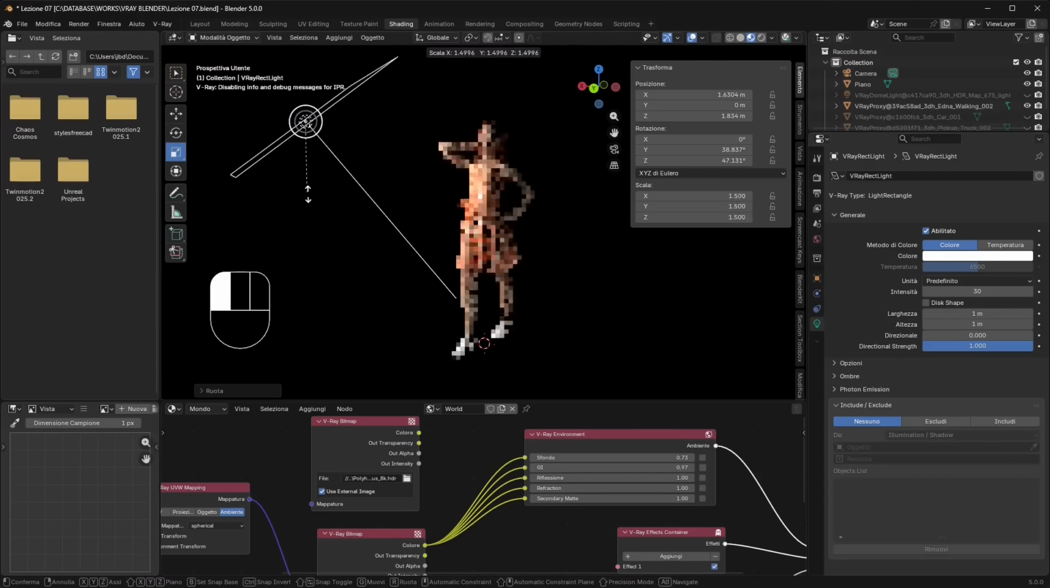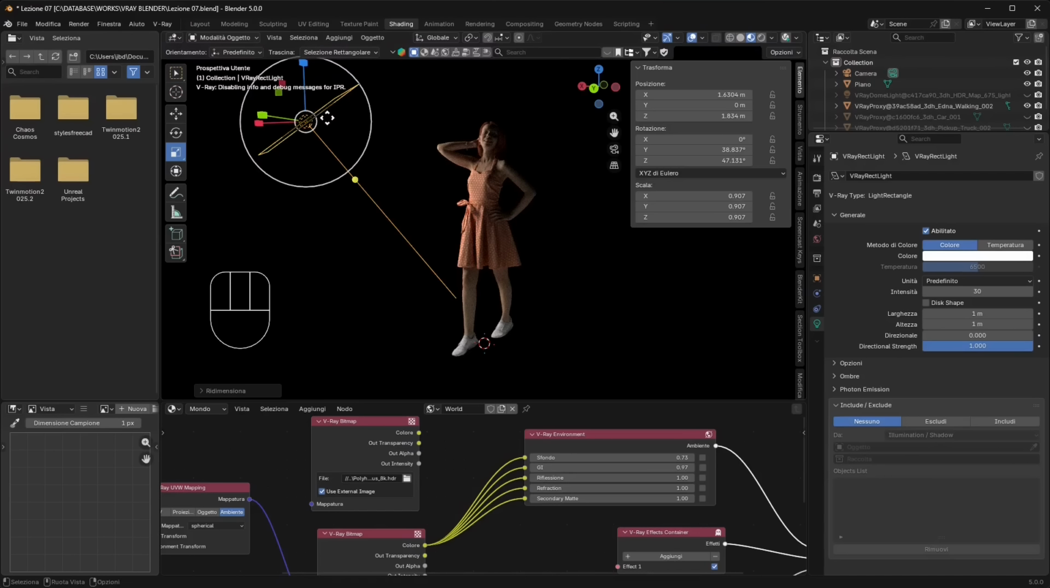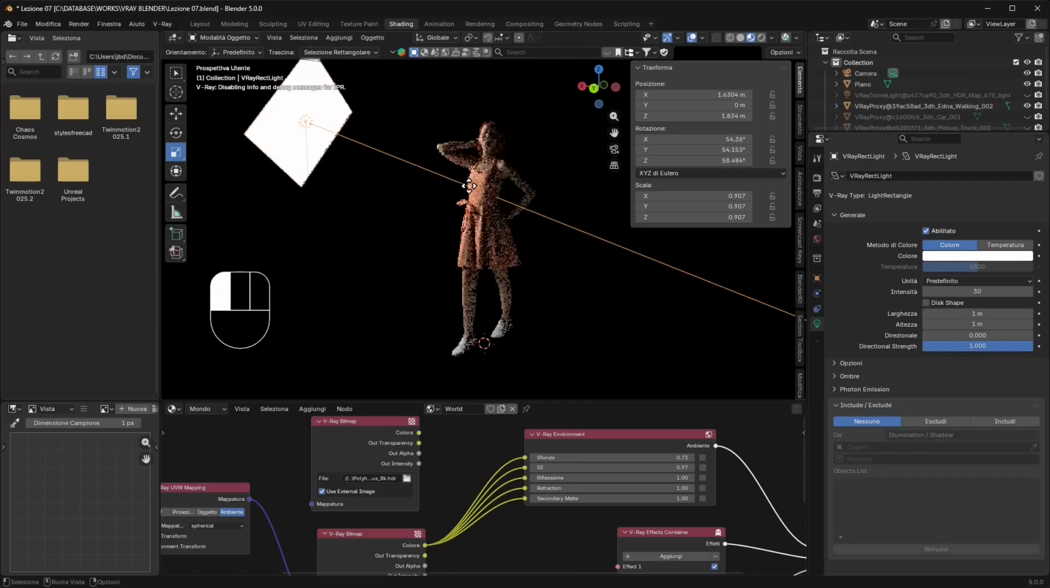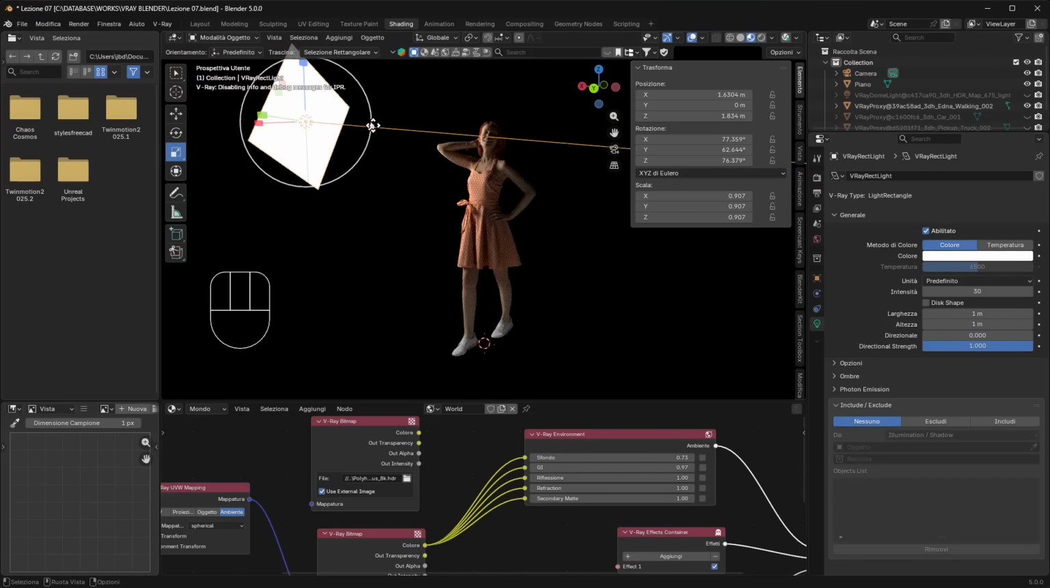You can also decrease the size of the light, and this will affect the intensity as well, but also the shadows. Now we cannot see the shadows here. Well, we can only see the shadows that the subject projects onto itself, like the details of the body and the face.